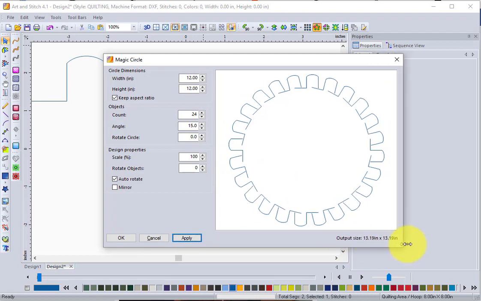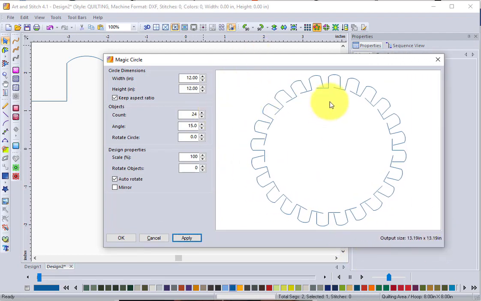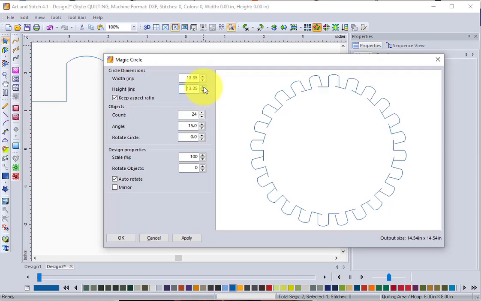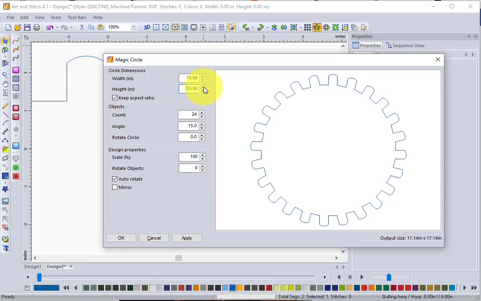Now I am going to increase the size of my space here so I can see as I change the dimensions. So I'm just going to bring the height up, and notice that as I'm doing it, they're starting to spread. And I want to try to be as close as I can to matching the start and stop points of each of the items. And I think that looks pretty good. And so once I have that done, I can select OK.